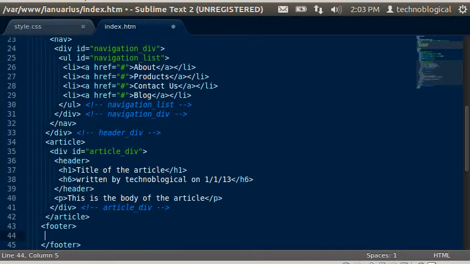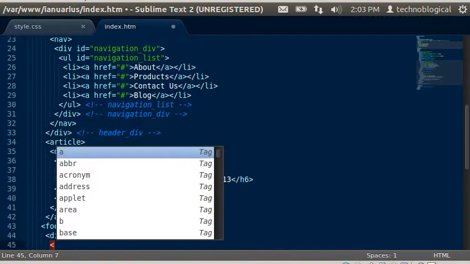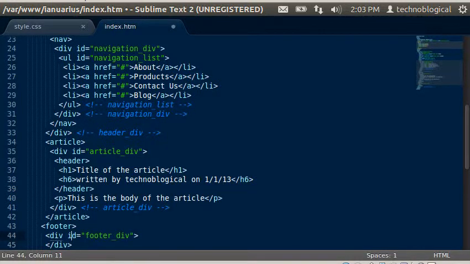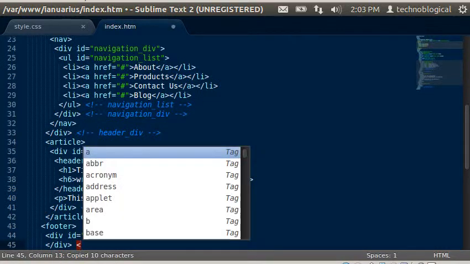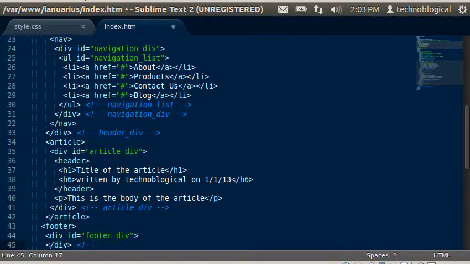That's fine. Div. And its ID is going to be equals footer div. Not very creative with the names, I know. So let's close that div. Copy this, so that way I'll know which div I'm closing there, because there's nothing worse than having five divs closing at once and you can't remember which one's which.